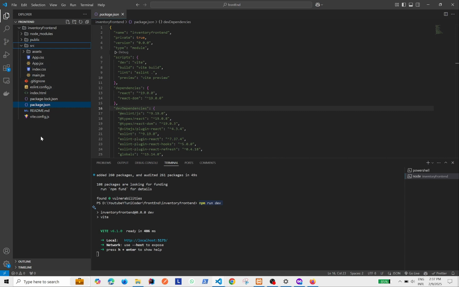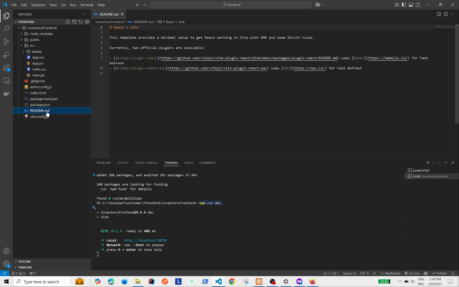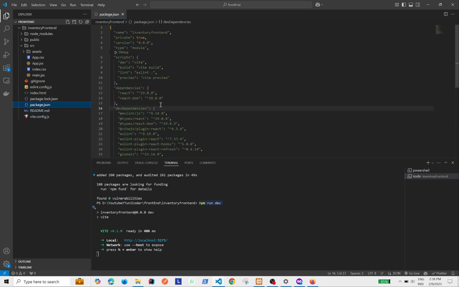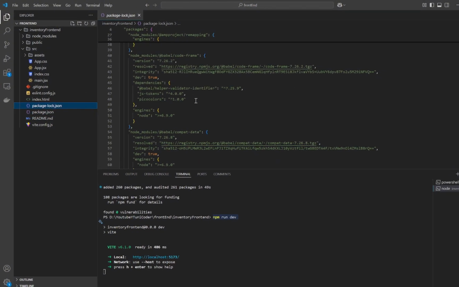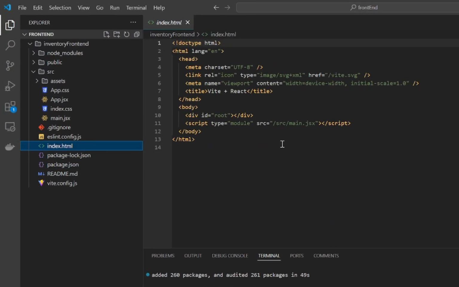This Vite config is where you have to add things like Tailwind. Then the readme, where you can add the project details. Package.json has all the dependencies and the scripts right here. These are not very important, but index.html is the main HTML page of the project.